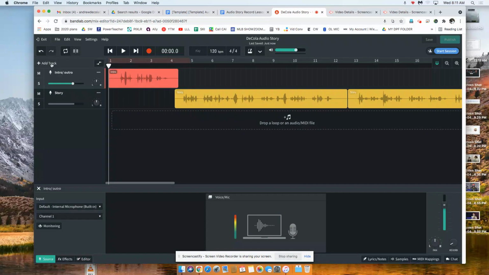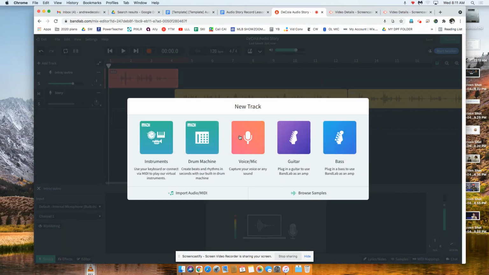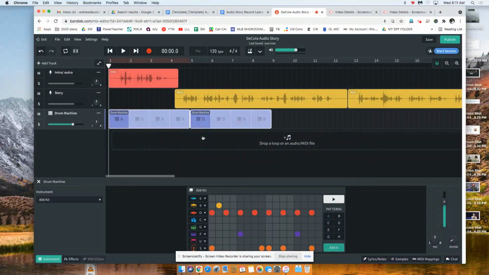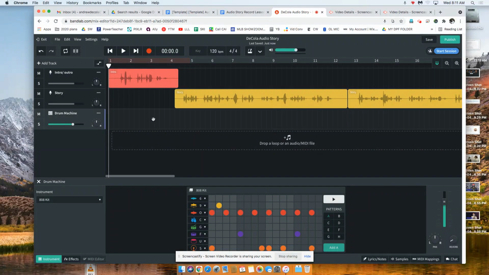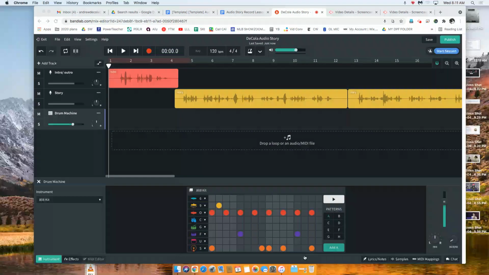We're going to add track again, but this time we're not going to use the voice/mic. We're going to add the drum machine. If you see when I click on drum machine, it automatically adds 2 here. Let's delete both of these. Now, down below, here at the bottom, we already have a computer-generated beat that the program gives us.